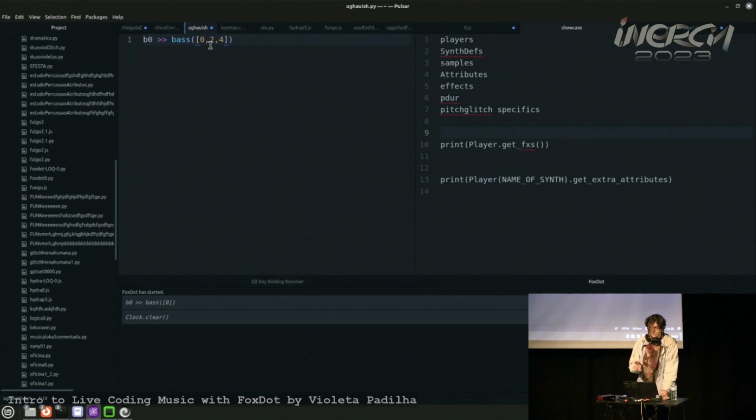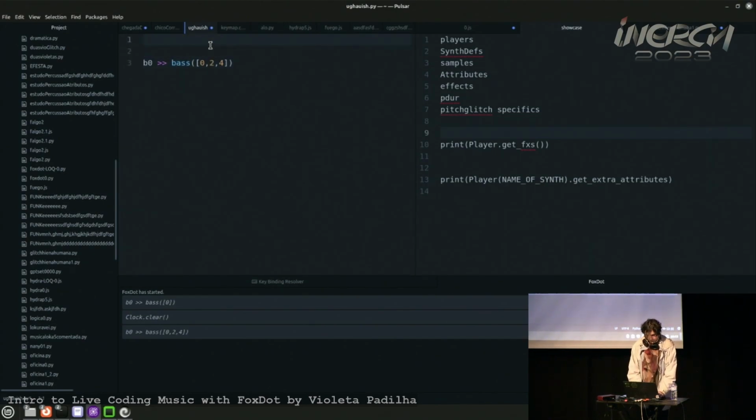By default, it's in the major scale. So if I do 0, 2, 4, it's basically the first, third, and fifth note, and then we have an arpeggio. This is C major. I'll stop this.